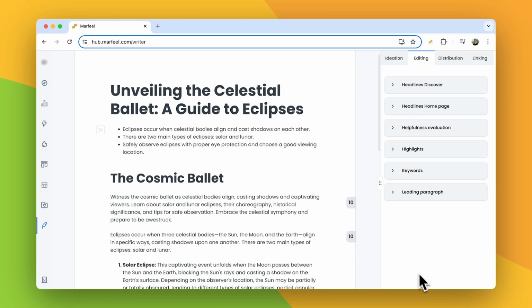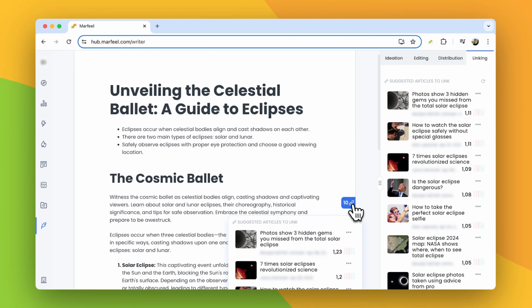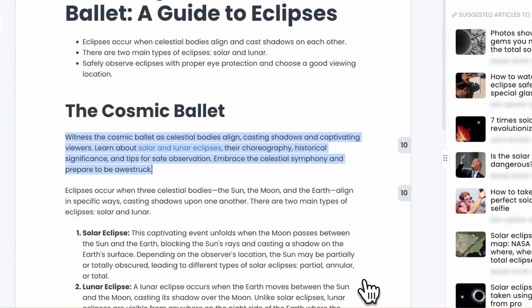You can even ask that one annoying thing, linking. Get highly related stories, even contextually at the paragraph level, and magically link them in your story.